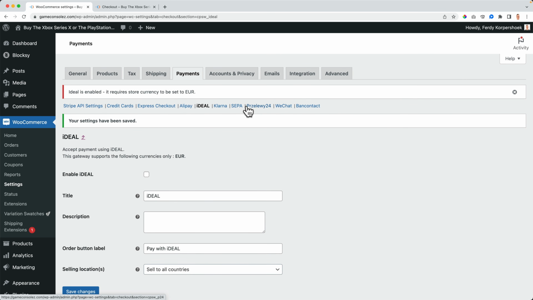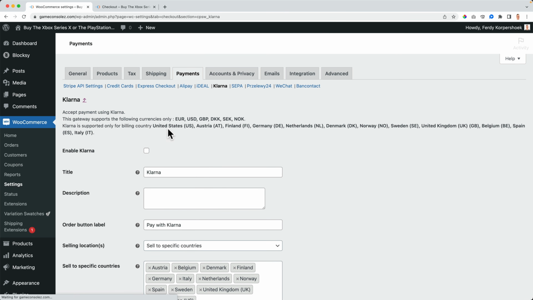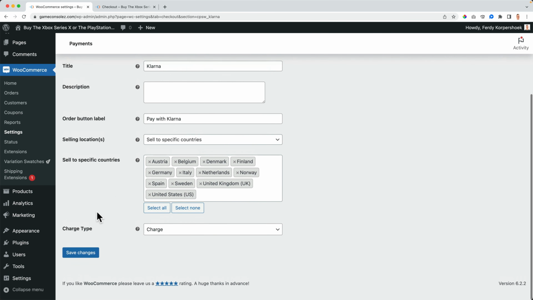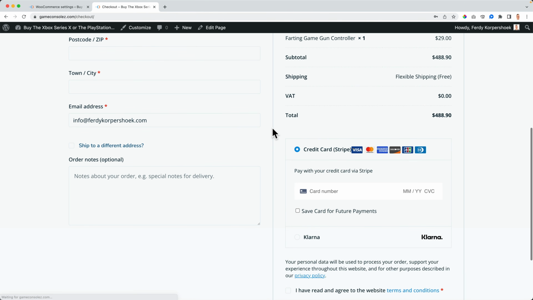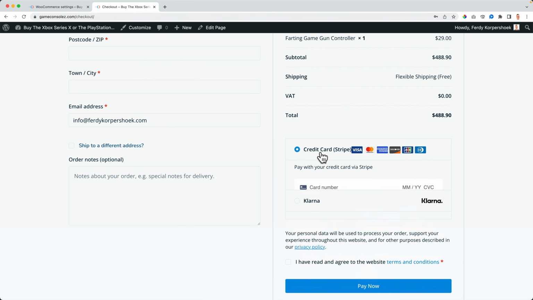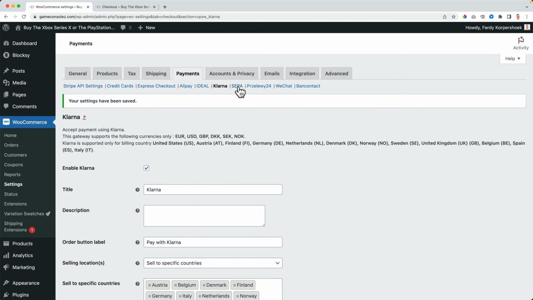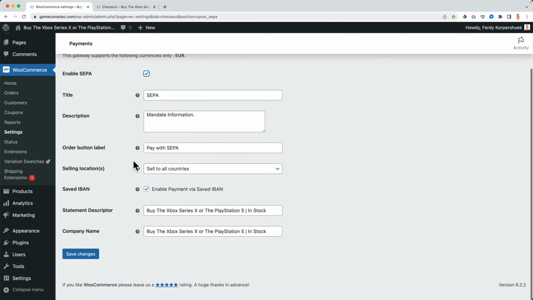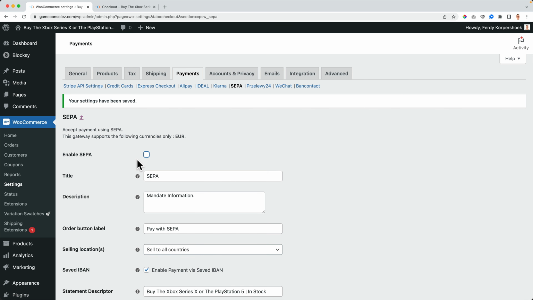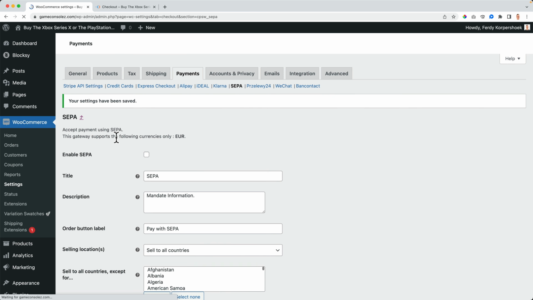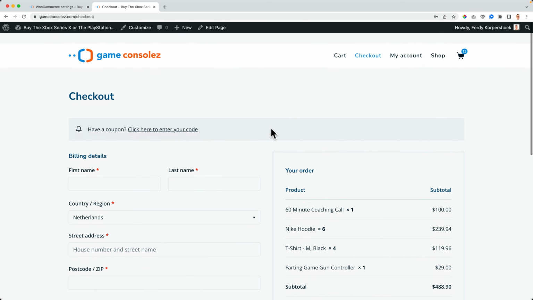So if I would say Klarna, I turn that on and I refresh this, and also can pay with Klarna. Look how beautiful it looks. So if I turn a few on, SEPA, I really like the layout of this. Also only in euros. So now people can pay.